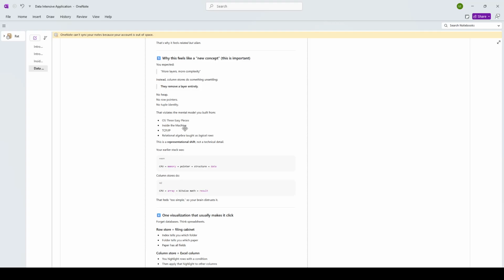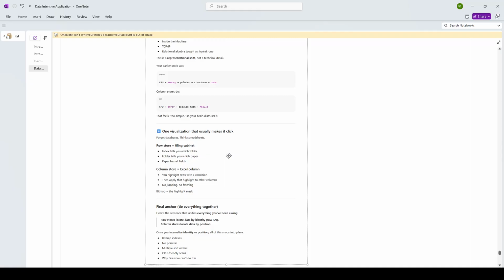That feels too simple, so your brain distrusts it. One visualization that usually makes it click. Forget databases, think spreadsheets.